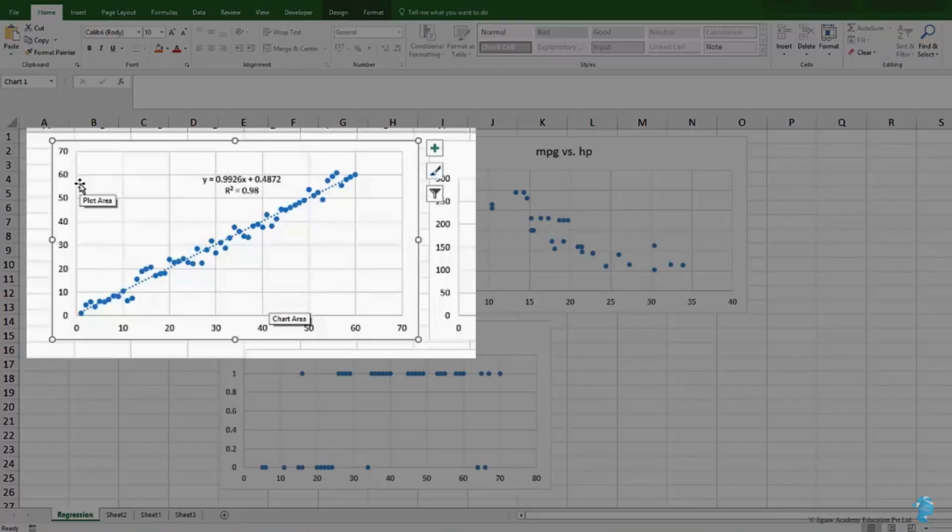So in our current equation, if it's of the form y is equal to ax plus b, then a is 0.9926 and b is 0.4872, right? In more popular convention, it's usually represented as y is equal to a plus bx, in which case a would be the intercept and b would be the slope, but that's just semantics.